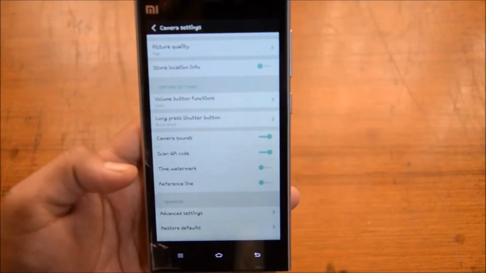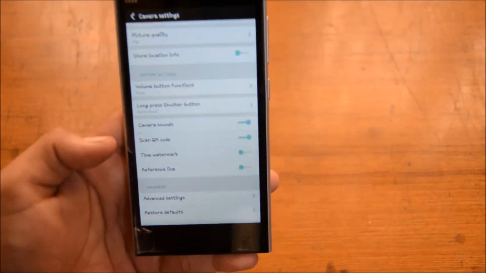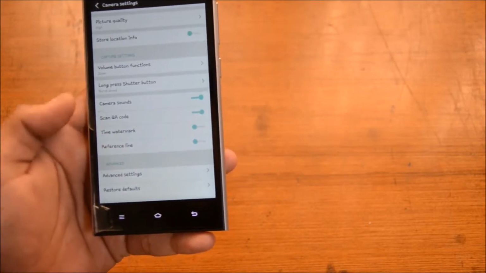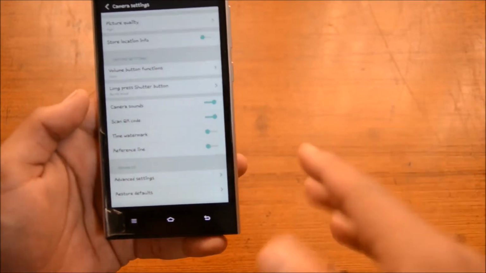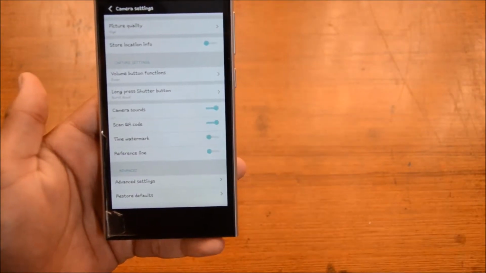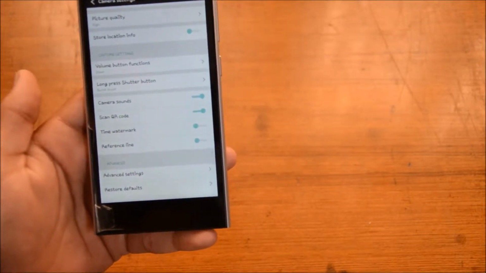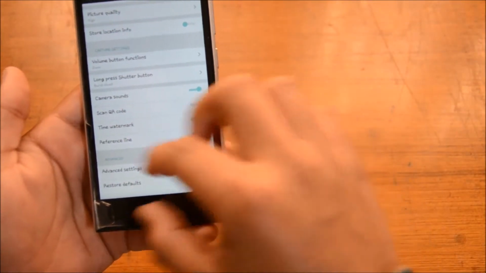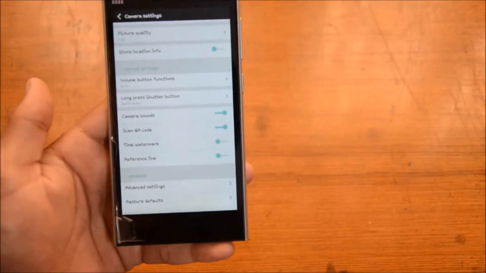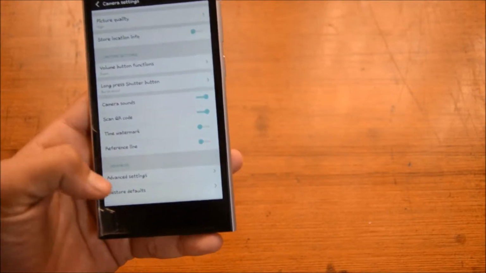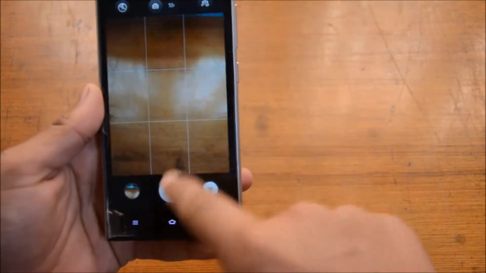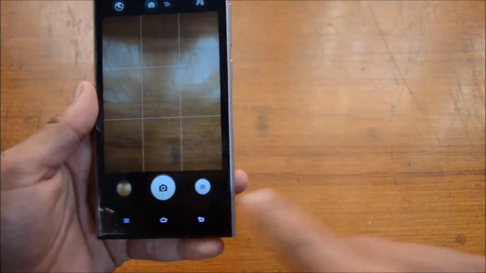In the camera, we also have another cool feature, that is scan QR codes. The camera can directly scan QR codes, and there are camera sounds enabling and disabling. There's also another feature, that is time watermark, that will give a yellow dotted line over here to tell when the photo was taken, the time. Then there are reference lines. Reference lines are basically guidelines to apply the rule of thirds in the camera.